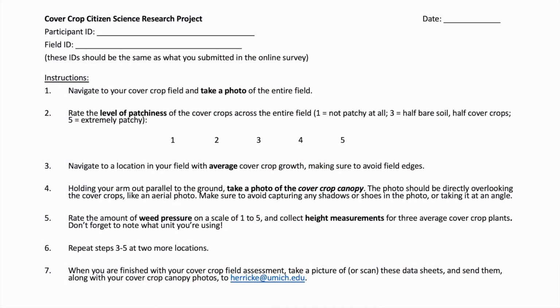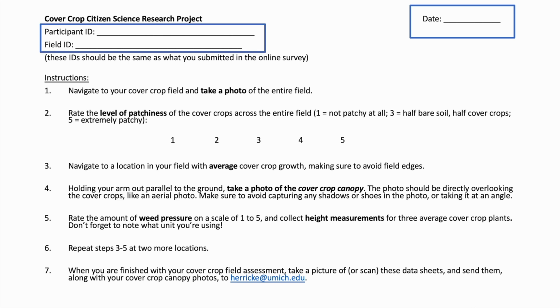Okay, so now I'll walk you through how to perform each step of the field assessment, and this is the most important part of the study because the results that we produce are only as good as the data that we have to work with. When you start the field assessment, make sure to enter the date on which you're collecting your data and your participant and field IDs. Those IDs should correspond with the ones you're asked to create for the farm and management survey.